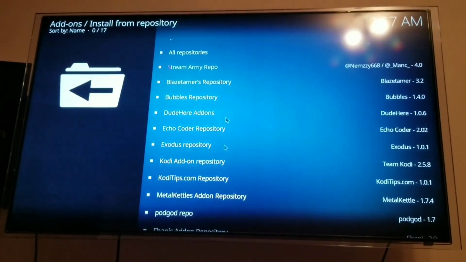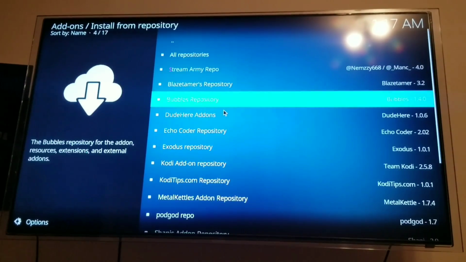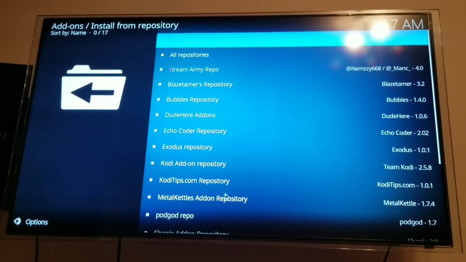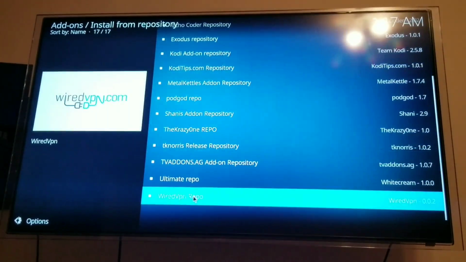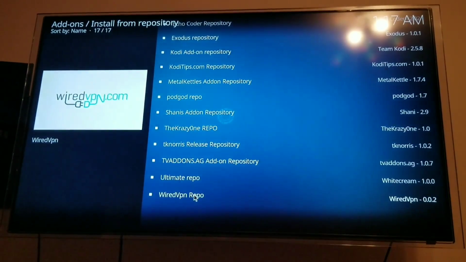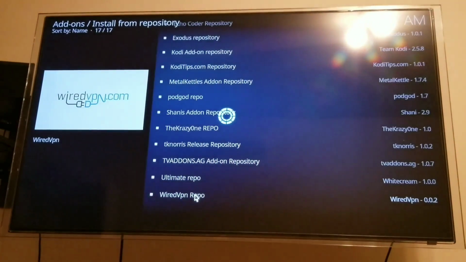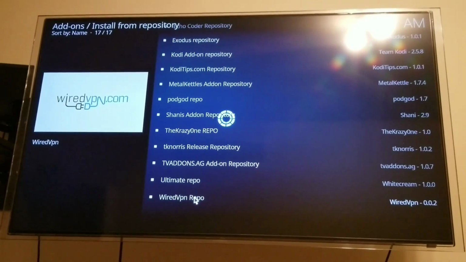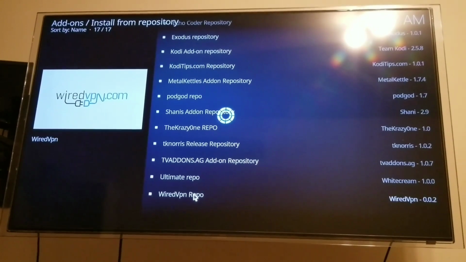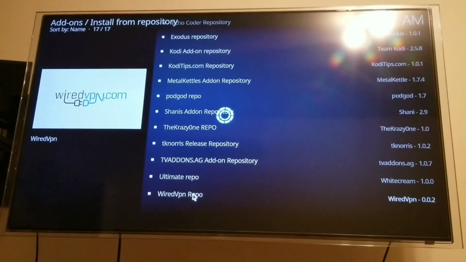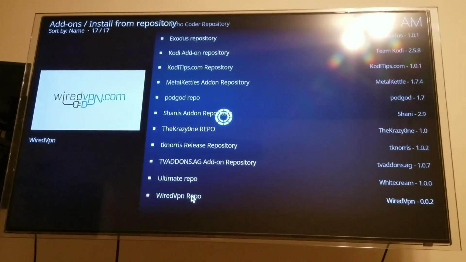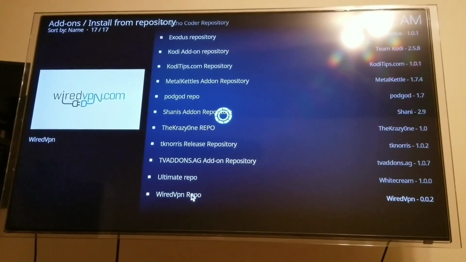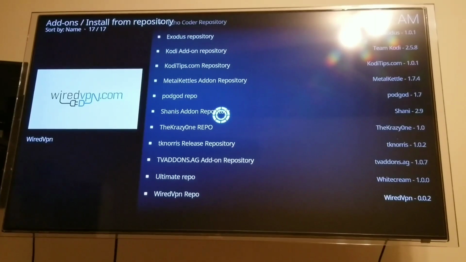Then you go back. Oh, sorry. You head over here. You go down to the wired VPN repo. Okay. When you click on that, the next screen should load with two folders. One is going to say services and one is going to say add-ons. Okay. Give it a moment. Sometimes it does take a few seconds.